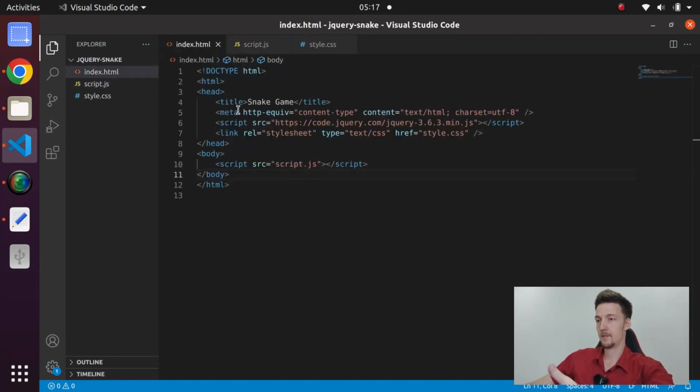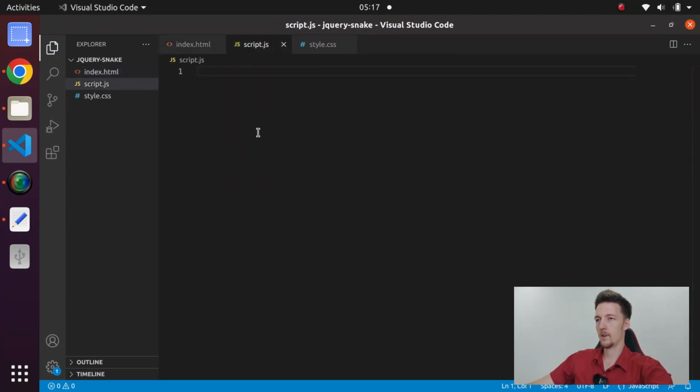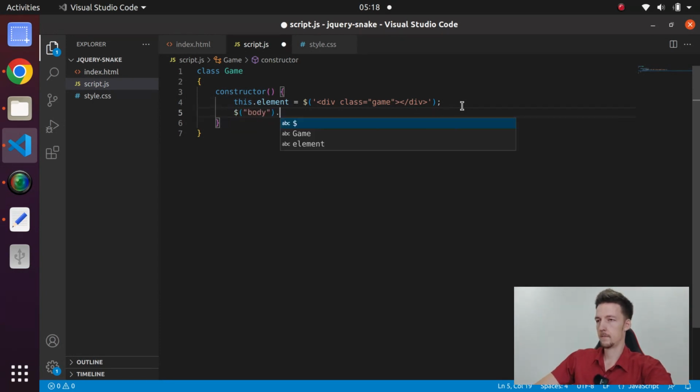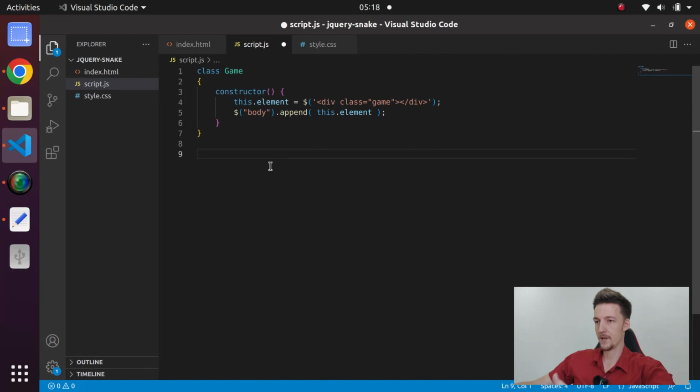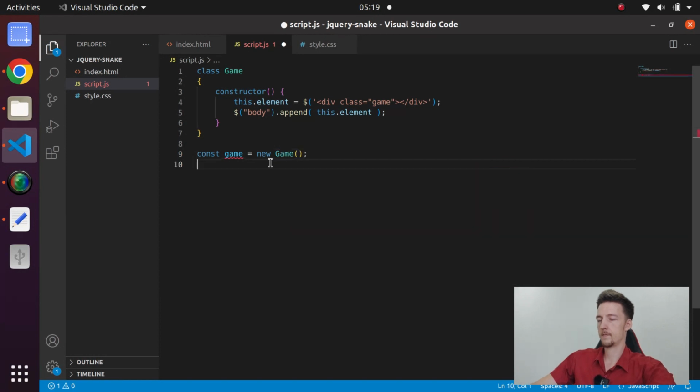We could just go here to the index and right here make a div, but that's not what I want to do. So I will create a class called game. And I will have a constructor for the game class. In the constructor, I will create the object for it. So I will assign it to this.element, and I will create a jQuery object. And then I will add it to the body. And then of course I have to call it, otherwise nothing happens. So I will say const game = new Game. And then of course nothing will happen because I don't have any CSS.